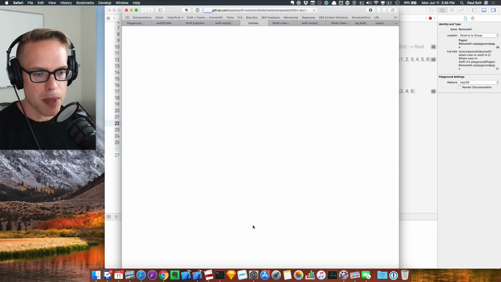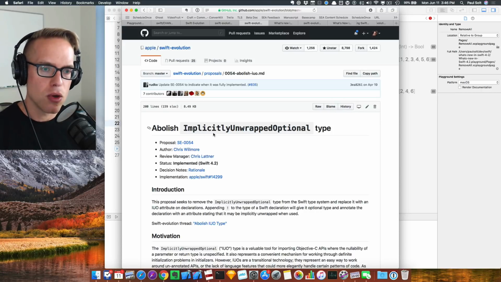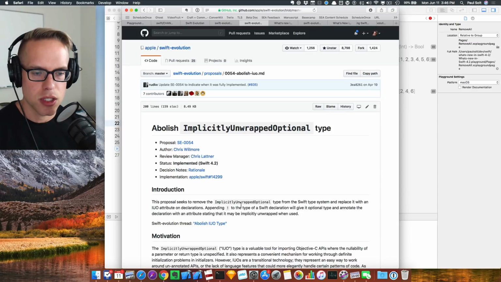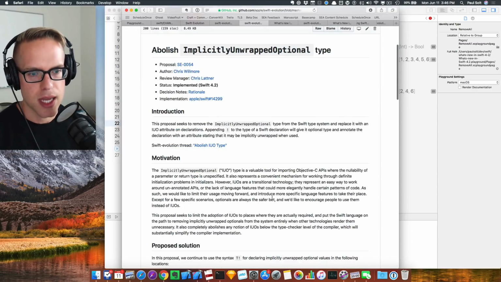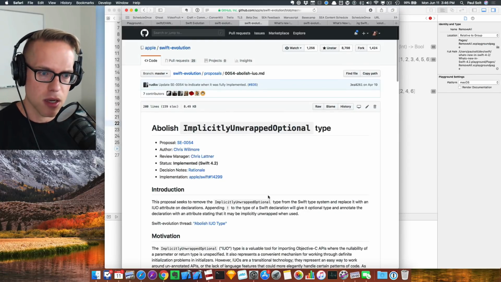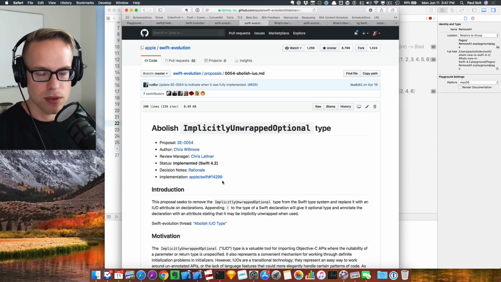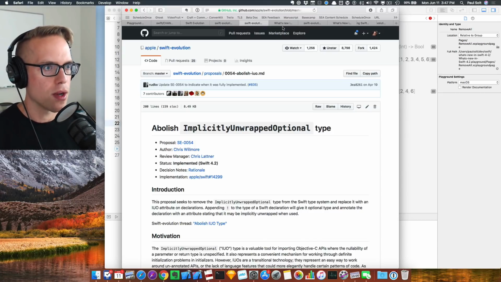And the other thing I didn't talk about is that they abolished the implicitly unwrapped optional type. It is no longer a special type. This is a little bit confusing, but it is now just an optional that gets some syntactic sugar, from what I understand, so that it automatically unwraps itself, but it is still just an optional. And so some of your code, if you had an array of implicitly unwrapped optionals, that's no longer possible. It has to be an array of optional values. And so that's the one other difference. All right, so that's it for Swift 4.2.